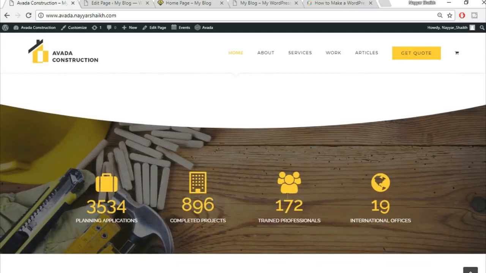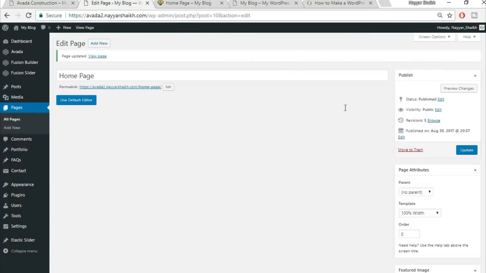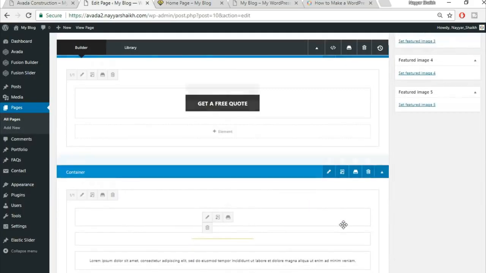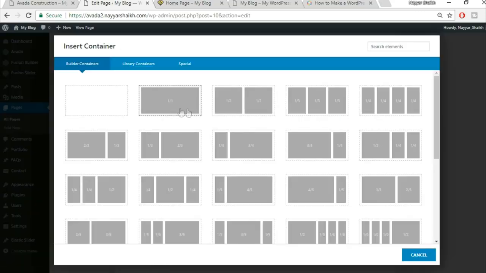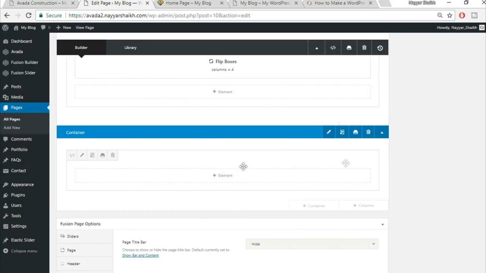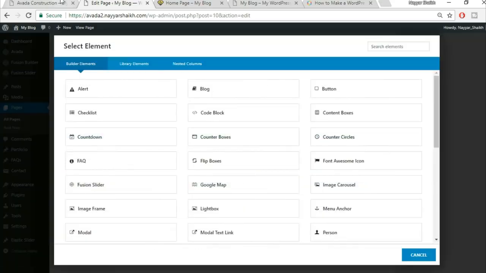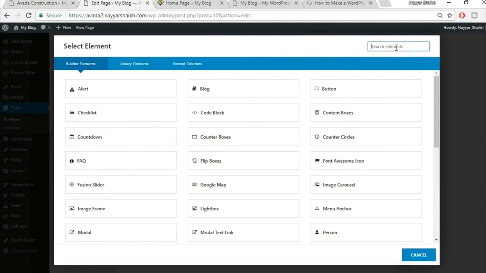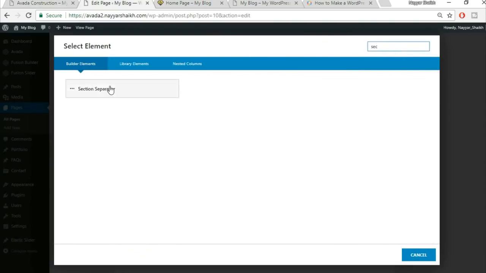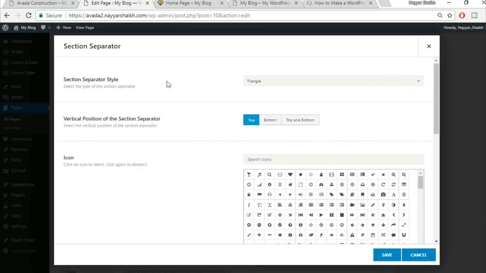So this is the next section. Okay, a counter section with some background image and this design. So let's add that. Come back to this home page, click on add container. Okay, click on this single column. Now first element is this one. Okay, this design. So this is section separator. So search for section separator, select this.